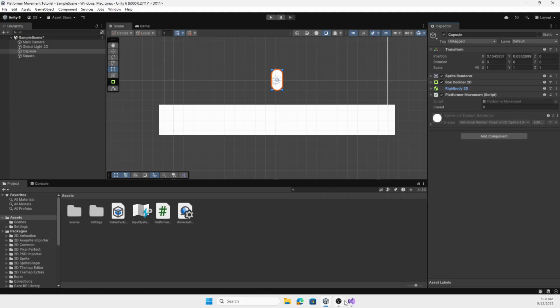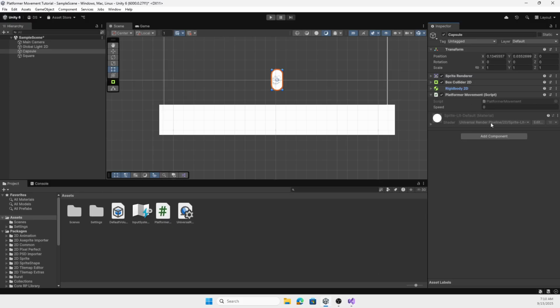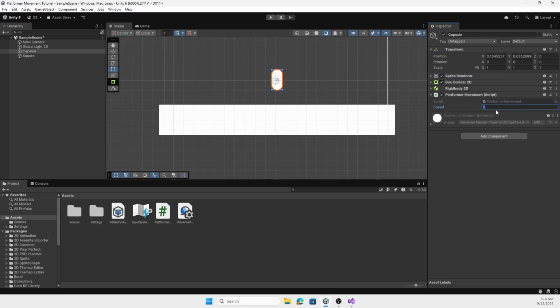By creating a public float called speed, we created a setting for the platformer movement script. Right now the speed is set to 0, that's the default. If you want to set a default, you can say equals and then some number, like 5 for example, that'd give it a default. Let's set it to 5 to see what happens.